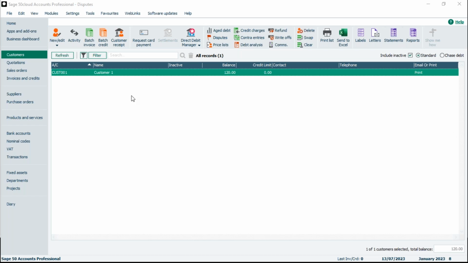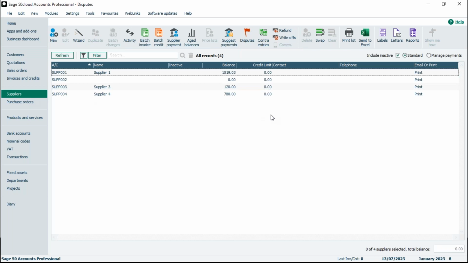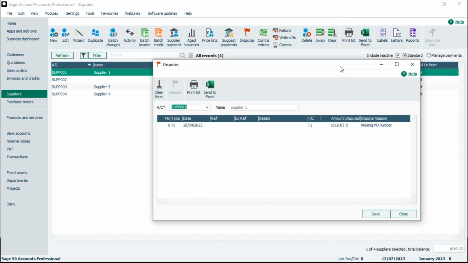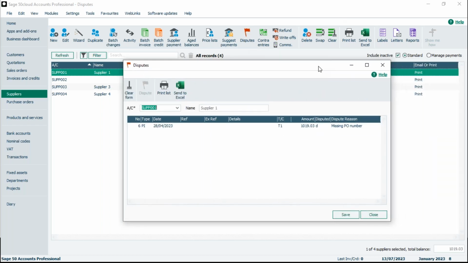So if we just pop back into our suppliers, I do have a few more suppliers on here, so the next set of reports should work a little bit better for us because we've got multiple suppliers there. I'm just going to highlight supplier one. So it's very similar. I've got supplier one here and I can go into disputes. And again, what you can see here is any outstanding invoices, and if a dispute has been applied, we can see the disputed column with the D next to it and the dispute reason.